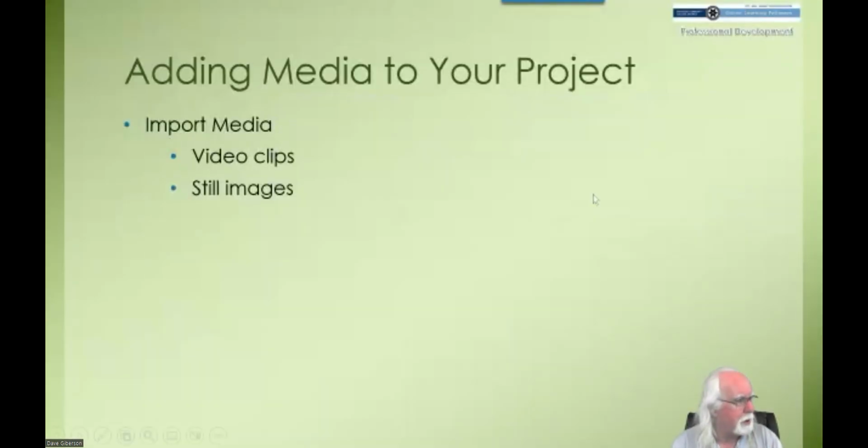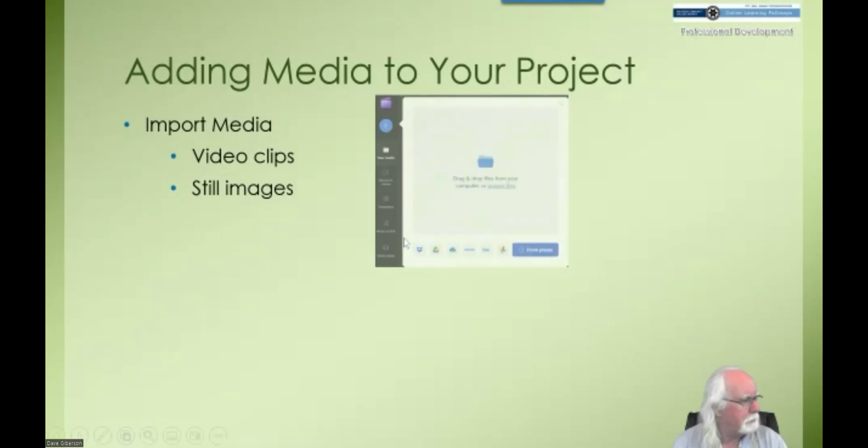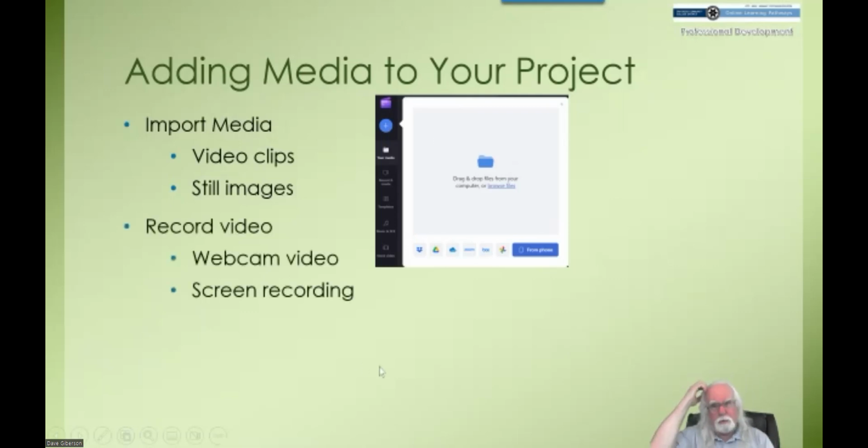But as Sam anticipated, oh, here's the interface that we just saw. You can also create video within Clipchamp. It's more than just a video editor. It's also a video production tool. And you can easily create the most common sorts of video that you might use in an instructional video.